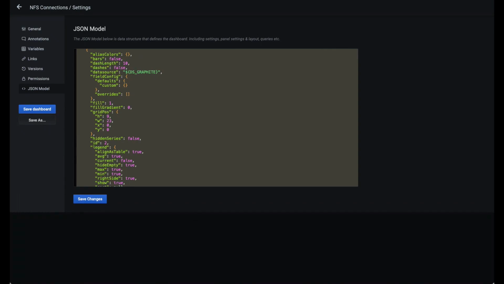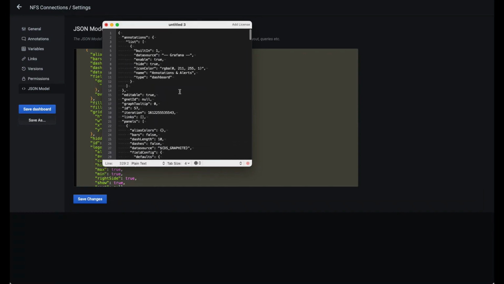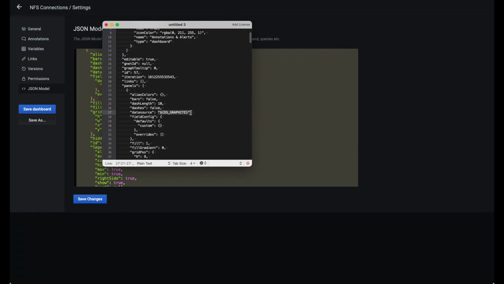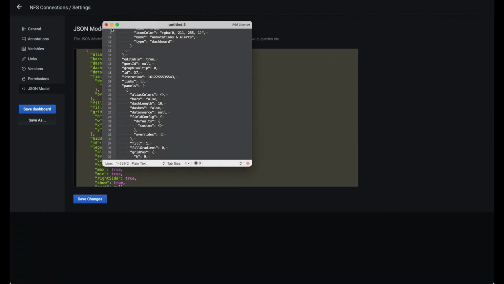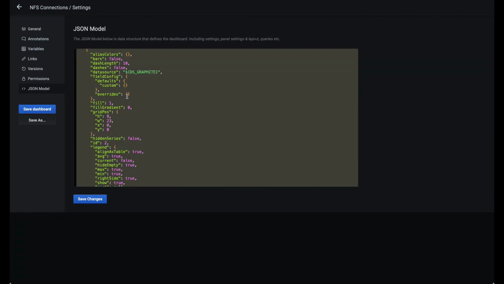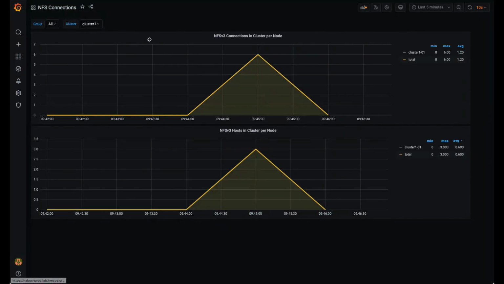So let's do this. Here, I'm going to paste this in a text editor, search and replace the whole thing with the quote, and replace this by null. Replace all. It replaced 4 occurrences. So let's do this. Copy, paste it back here, save changes, and go back to the dashboard. And now it's working correctly.